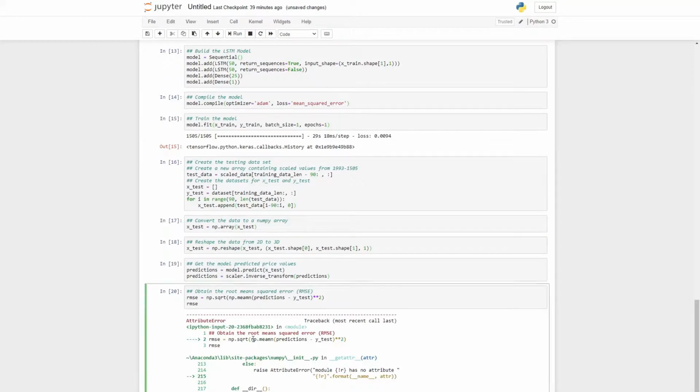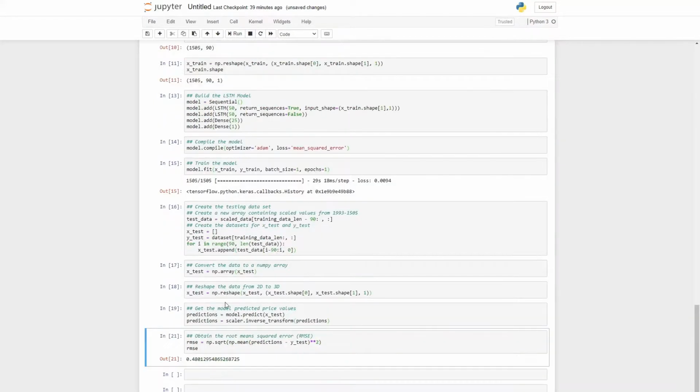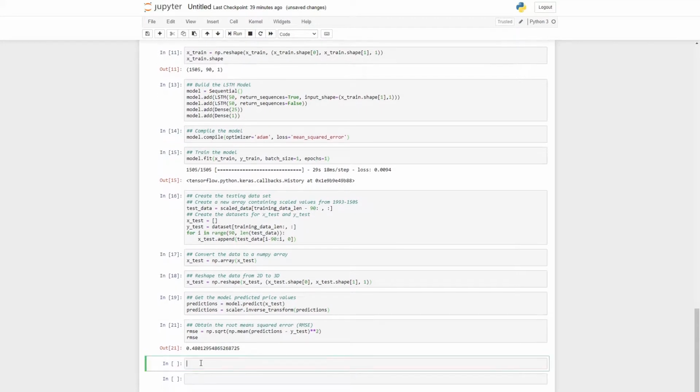There we go. Cool. So 0.48. It's pretty good. It can be better, but that's okay. To see this now, we'll plot the data to actually see what we're pulling from the root mean squared error, so we can see how well the data correlates.